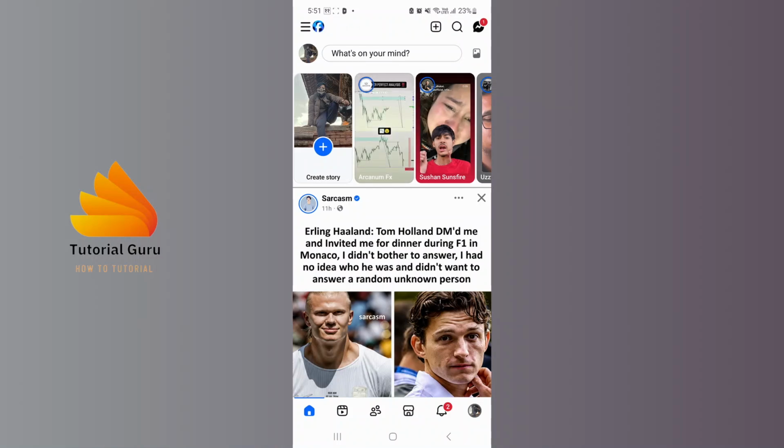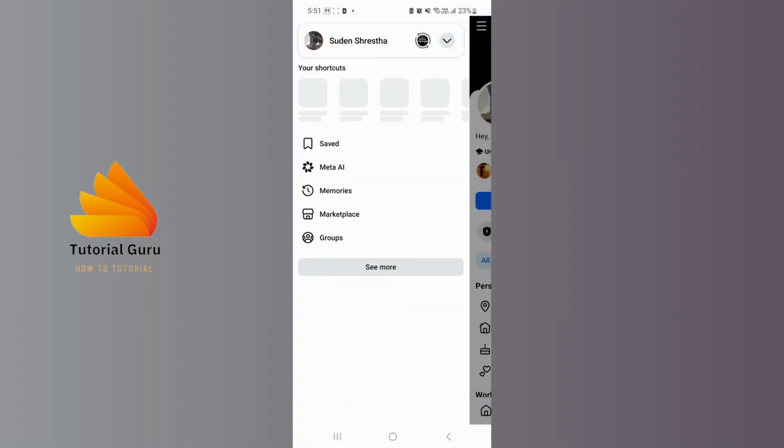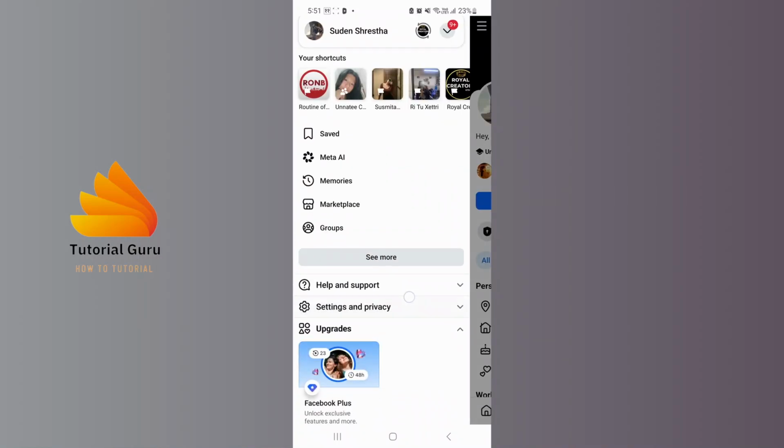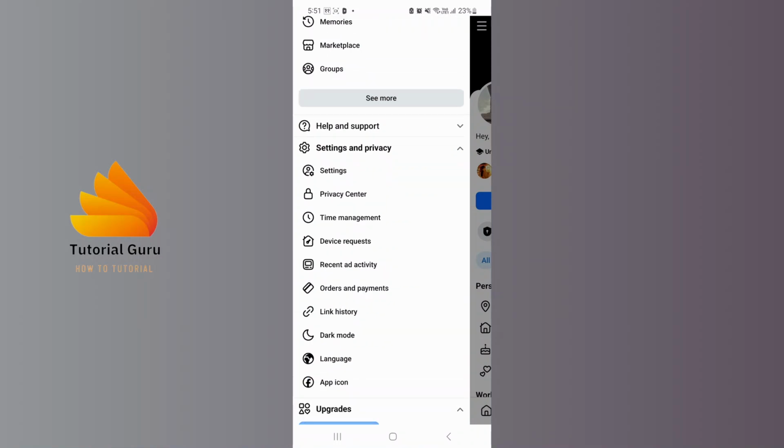Tap on your profile picture icon in the bottom right corner of the screen, and then tap on the three-lined icon in the top left corner of the screen. Now tap on the settings and privacy option. Tap on the settings option again.